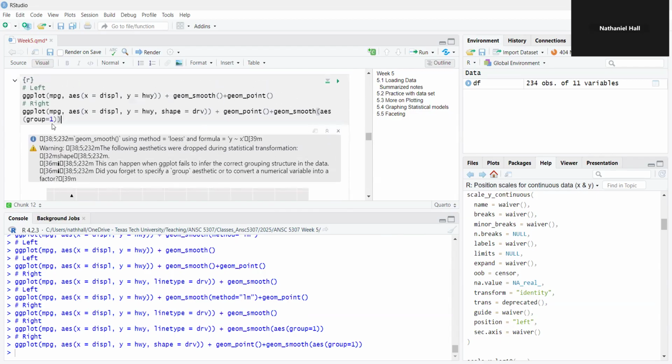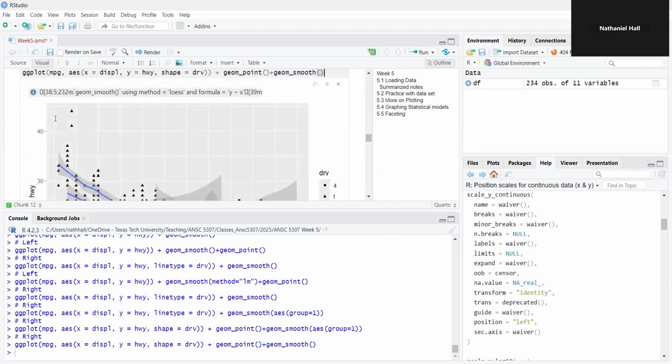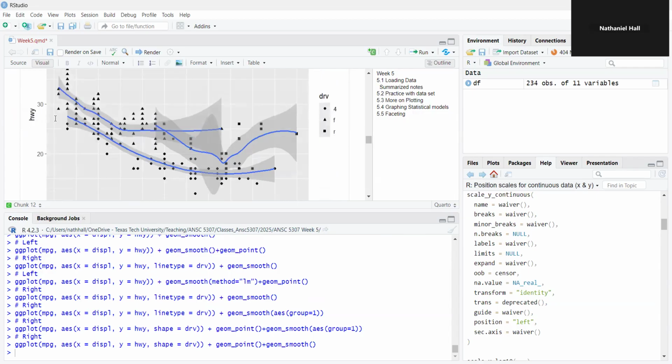If I don't like that, then I just remove my grouping, and then I get a different line for each one. So we can see that my rear drives, or my four-wheel drives, tend to be lower than my forward wheel drives.